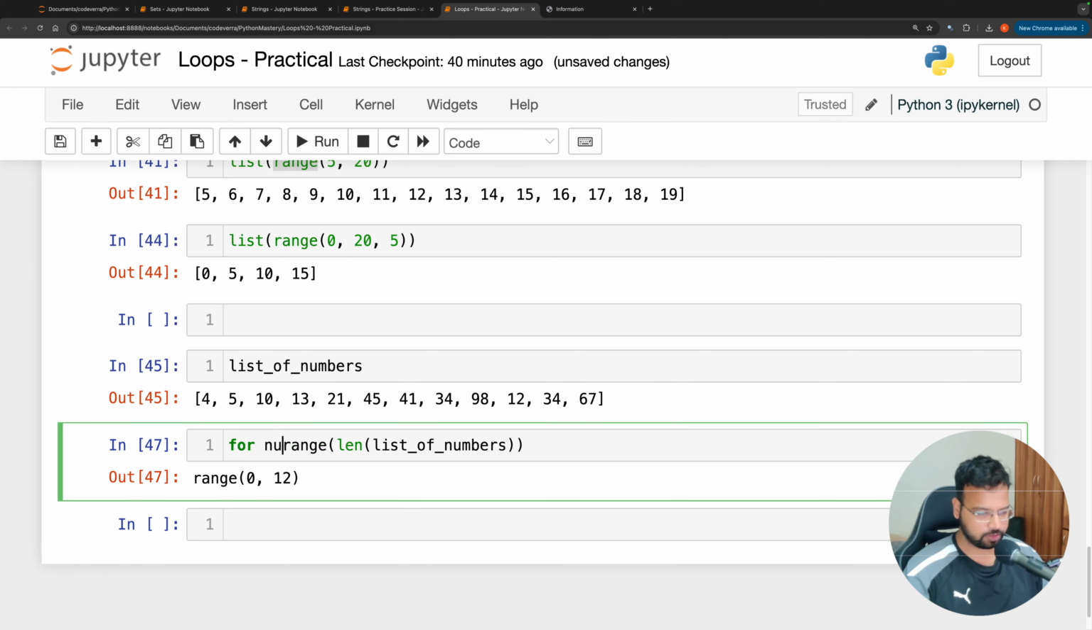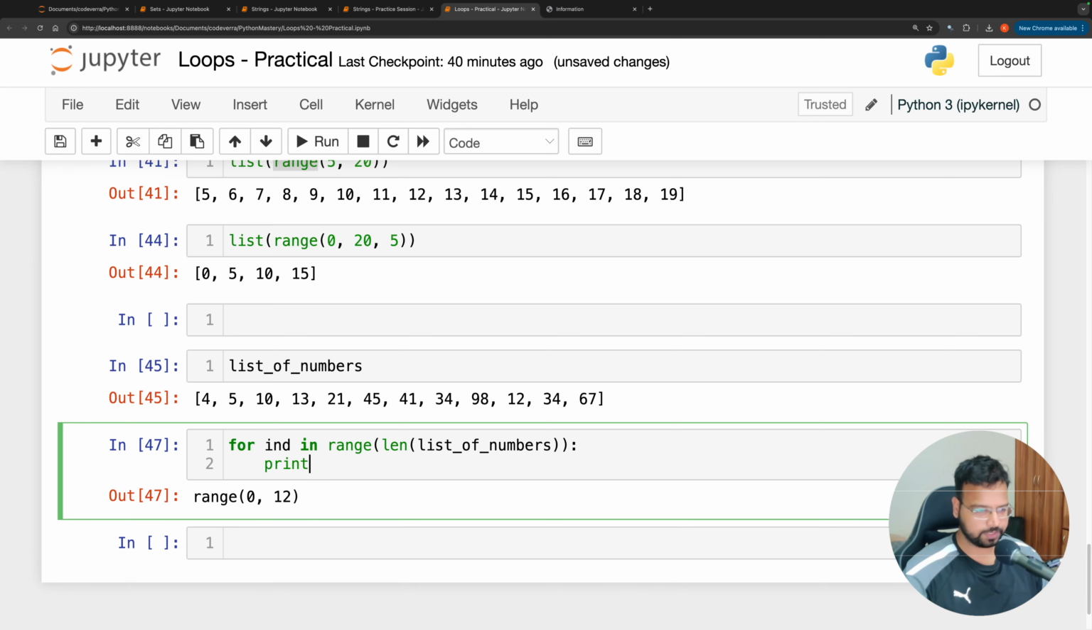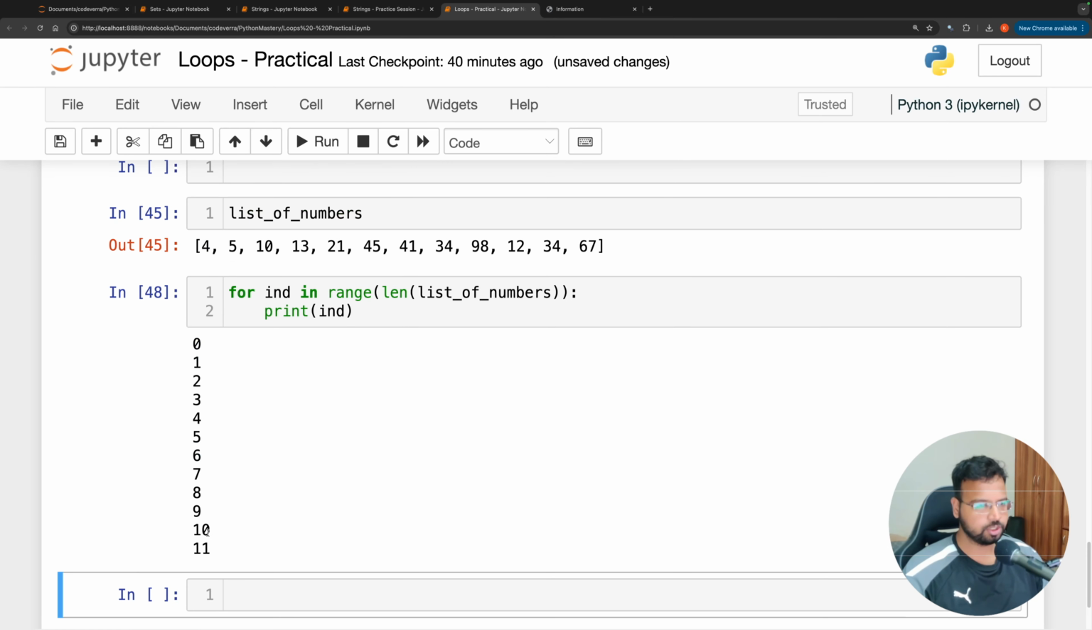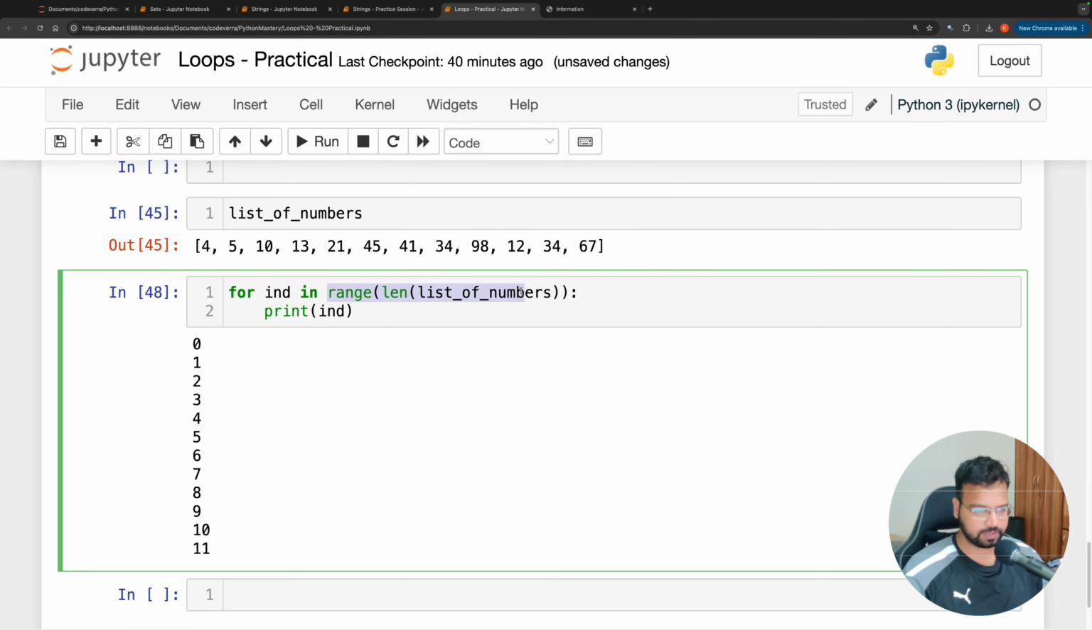I can say for index in this, I can say print index, and it will give me numbers from 0 to 11. Now this range here, when I'm using it, I don't have to convert it to a list because this is a generator object, and it will automatically generate numbers from 0, 1, 2, 3, 4. We'll talk later about generator and iterator objects, but for now just understand what this range function is doing.